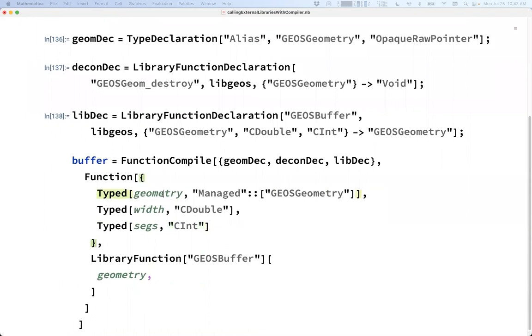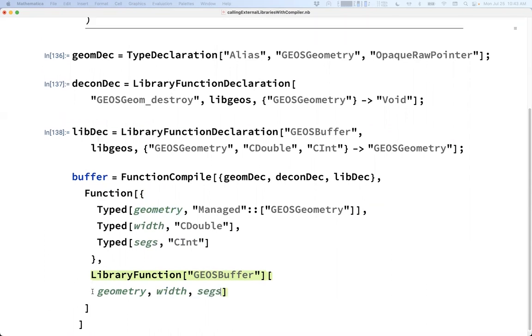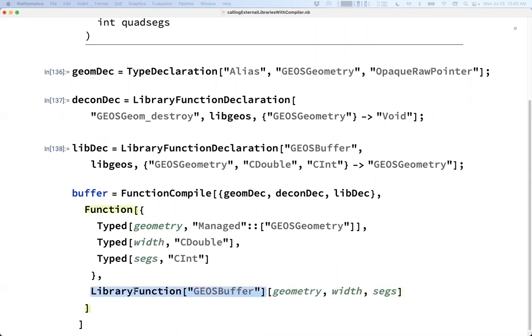So okay, we'll give it the geometry. There it is, and then we'll give it the width and the number of segments. So you can just pretty directly call this thing. There's really not a lot you need to do. The only thing left to do, though, is that this returns a GEOS geometry object. But as we talked about before, we don't want to return a naked GEOS geometry object. We always want to wrap it in this memory management thing.